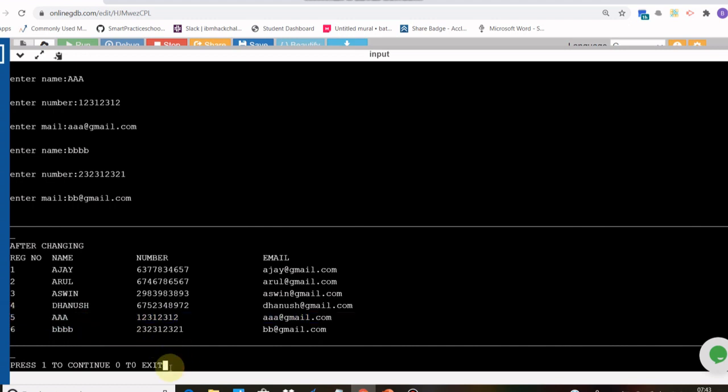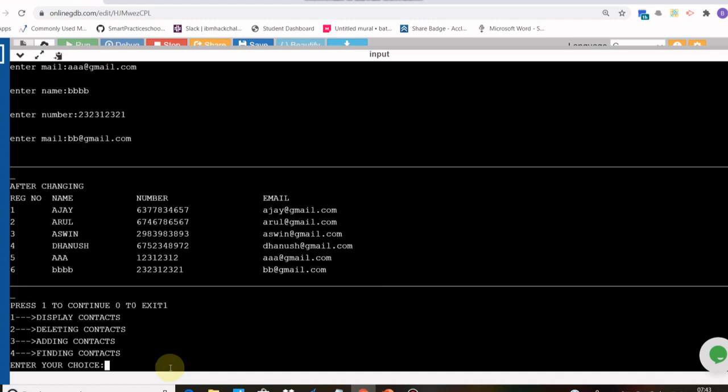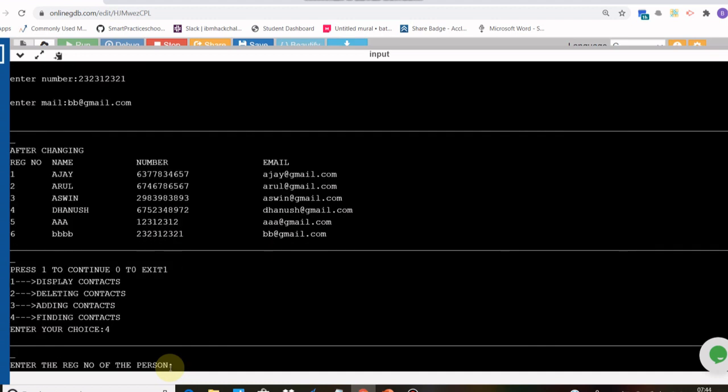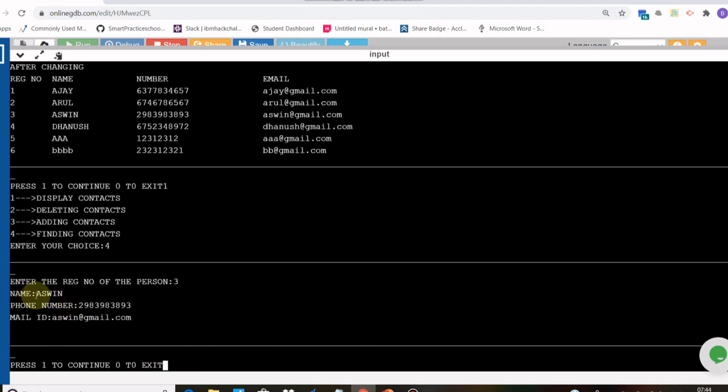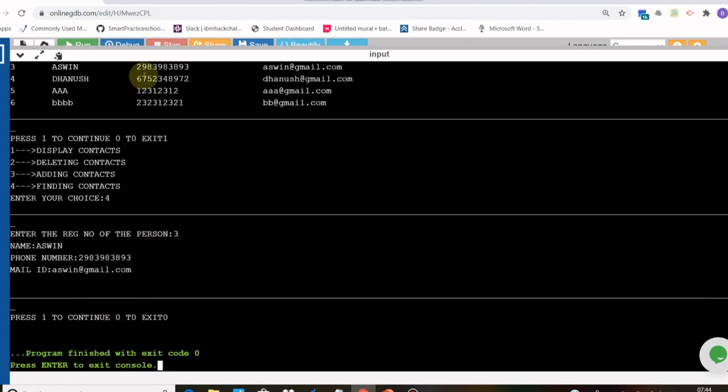Next I want to continue, since I want to perform the last operation, finding a contact. So I'm entering my choice as 4, and it asks for the register number of the contact which I want to search. I want to search record number 3. It prints the name, phone number and mail ID in the proper format. Since I have performed all these operations, I press 0, and the program ends.